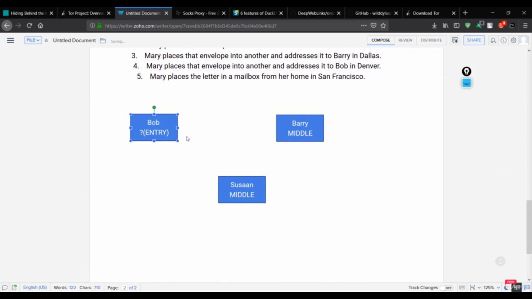You can see Bob is the entry point here, Barry will be the middle point, and Susan, again, is the exit point, not a middle point. So Susan will be the exit point. Each of these is basically one of your Tor nodes. So they are Tor nodes.